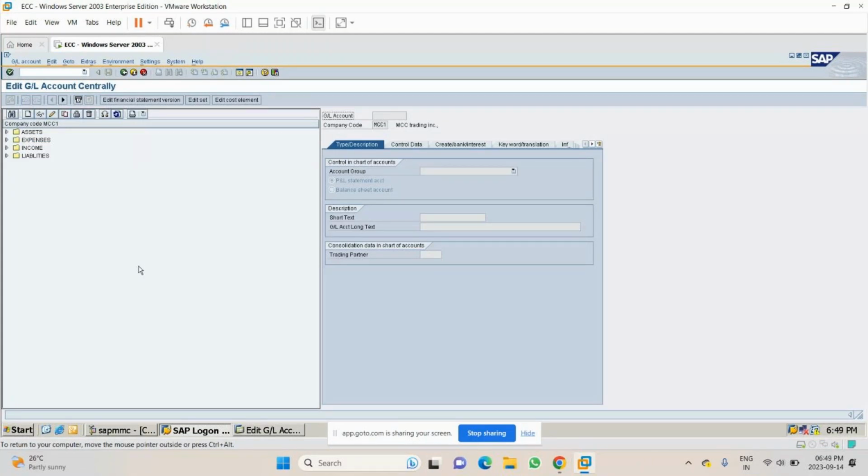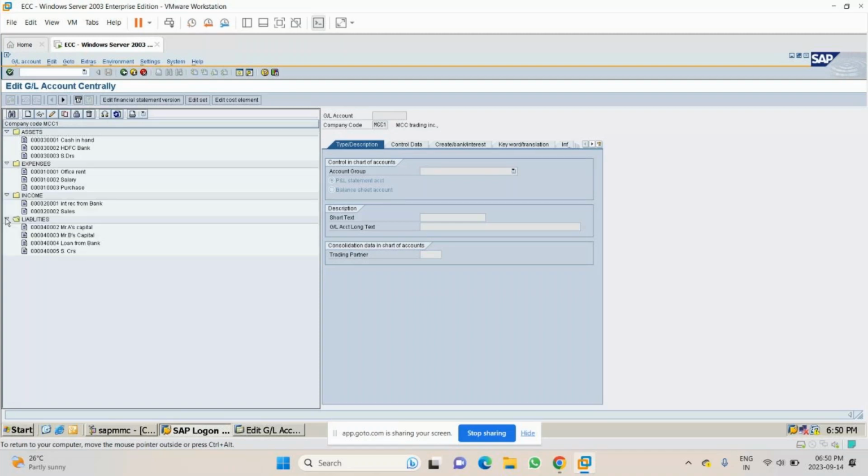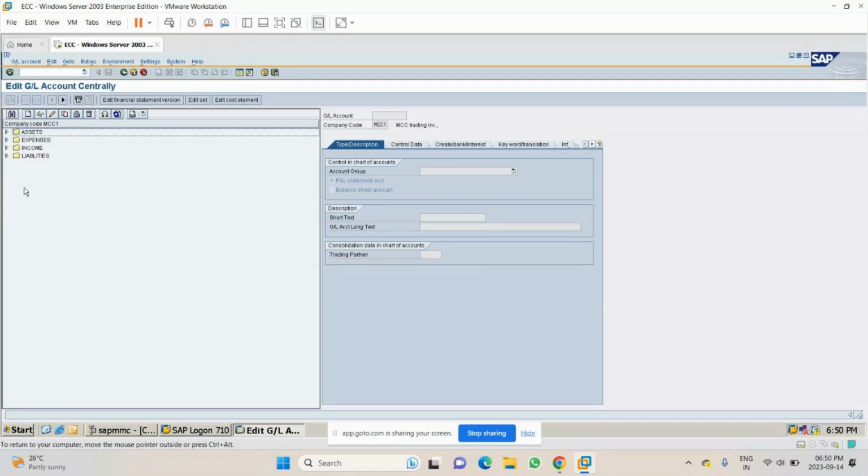Okay, now look at this. These are the ledgers which we have created: assets, expenses, income, and liabilities. In case you're not finding your company code, and these ledgers are displaying for some other company code, then you have an option here as change company code. Click on this, select your respective company code, and then click on the tick mark, which we call the enter or continue button. Once you click on this, it will lead you to your company ledger accounts, whatever you have created.